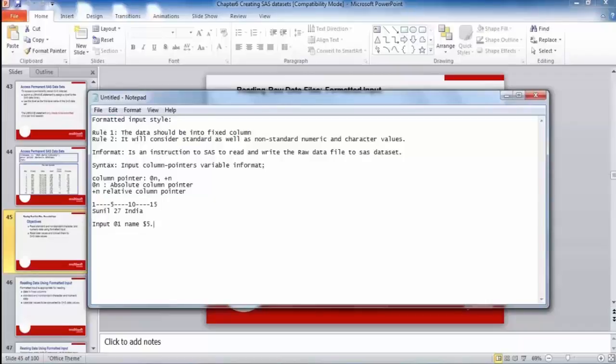So the informat here is $5. If you remember, I discussed $w and $char.w with you. $w will remove the leading spaces, but $char.w will preserve the leading spaces. You need to remember these concepts. Now we are at the first position, so from the first position to the fifth position, it will read out. And then after the fifth position, from the seventh onwards, fifth, sixth, seventh.